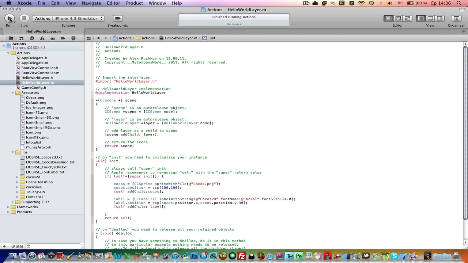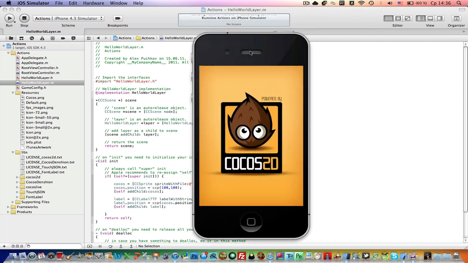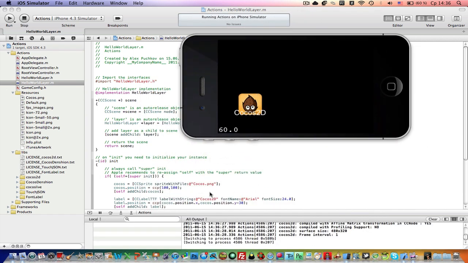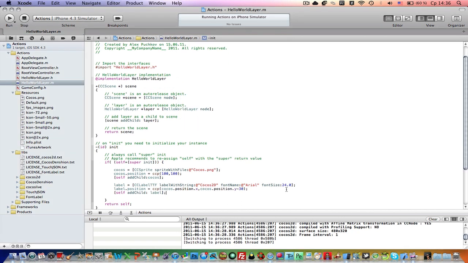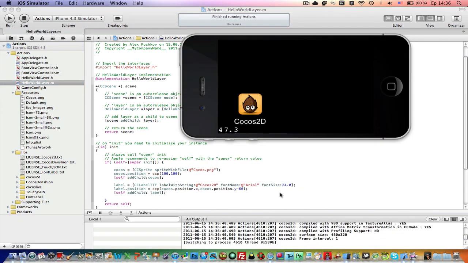So I'm gonna build and run and see what I've got here. Okay, iPhone simulator, Cocos2D logo. So here it is. It is not really that good. I'm gonna change its position to Cocos position.y minus 60. So here it is.